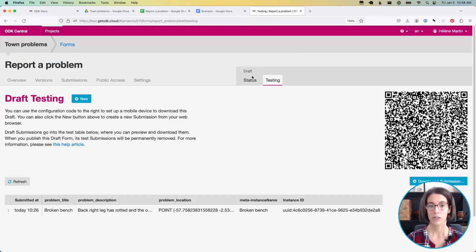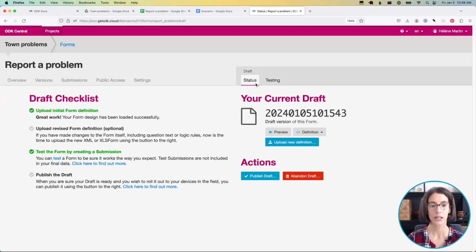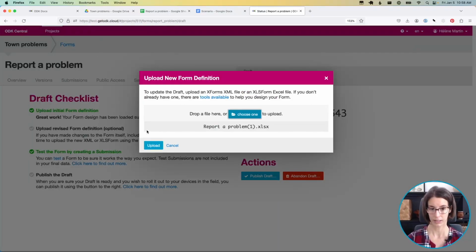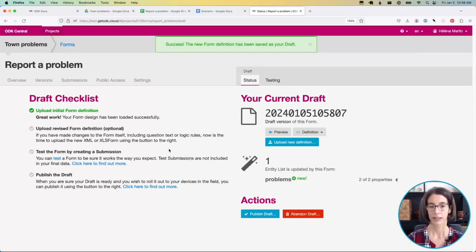So in order to do that, I'm going to come back to Central. This was the test that we just did. I'm going to upload a new form definition. Here we go. Here is the new version I just downloaded. Okay, so I don't really need to test the form because the logic hasn't changed. What I really need to pay attention to here is whether the entity list information is as I expected.